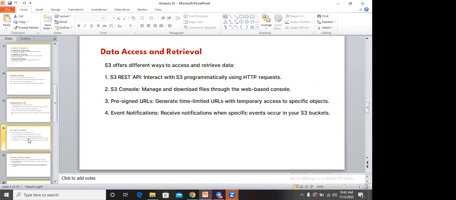When we say S3 REST API, this interacts with S3 programmatically using HTTP requests. So with HTTP requests, you can access and retrieve data, and also through the S3 console, which enables you to manage and download files through the web-based console, like the AWS console we've been using. And that's what is called the pre-signed URL.